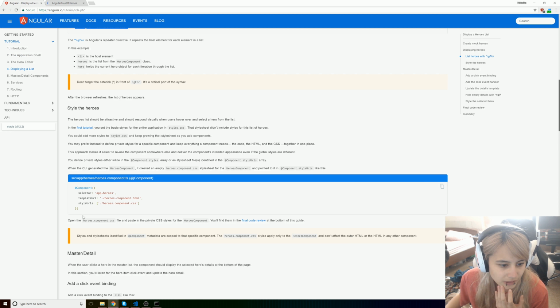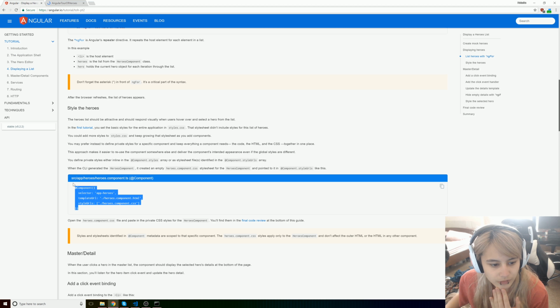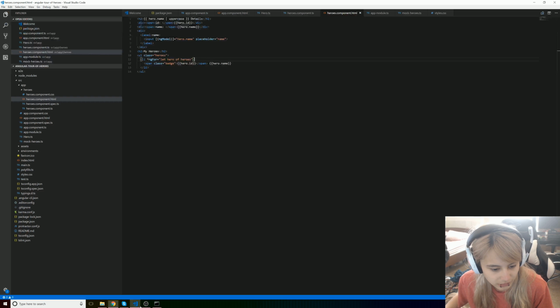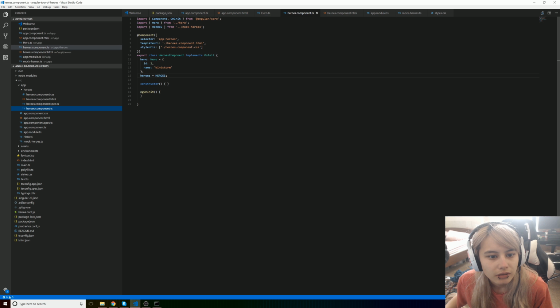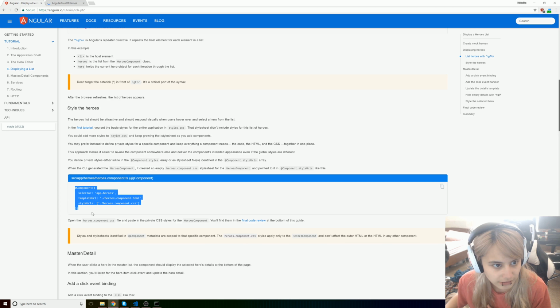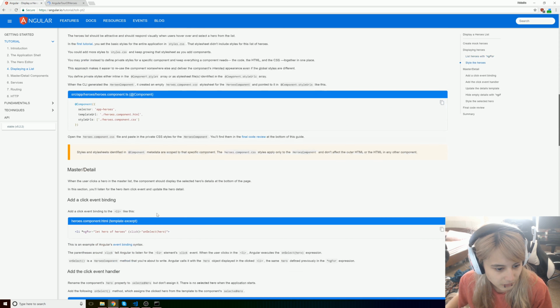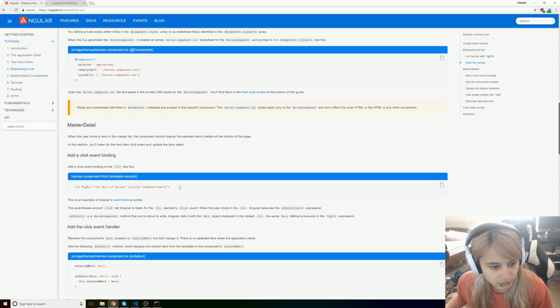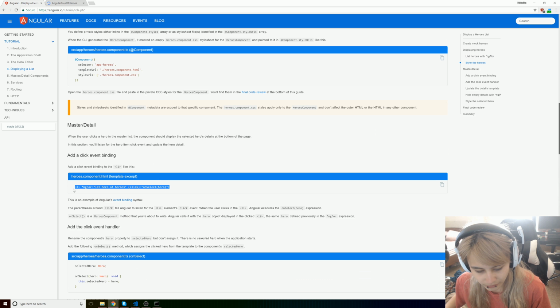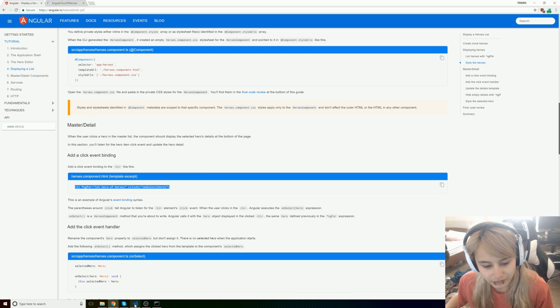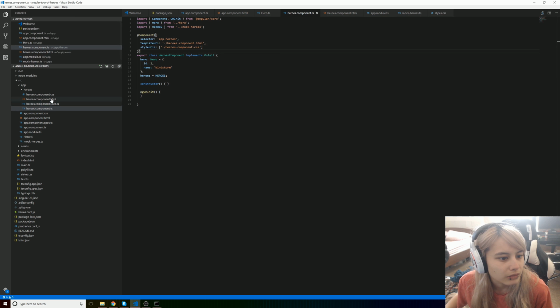So while that's still going round and round, maybe I can refresh. No, that doesn't help. We can go over to our heroes component and add in our style files. I think they're already there though. Yeah, it's the exact same. So that was automatically generated when we did the generate. So what we're going to do now is add a click event to the list. So I don't know whether it's ever going to load again.